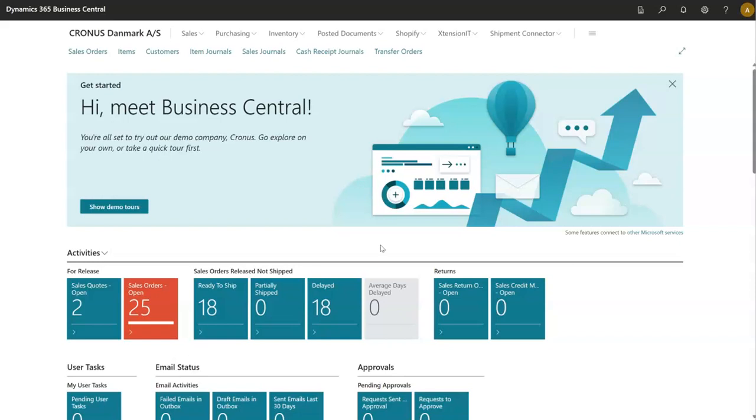In this tutorial we're going to go over how you can set up the nShift Shipment Connector for Business Central.